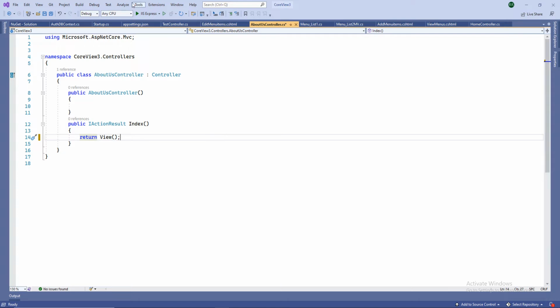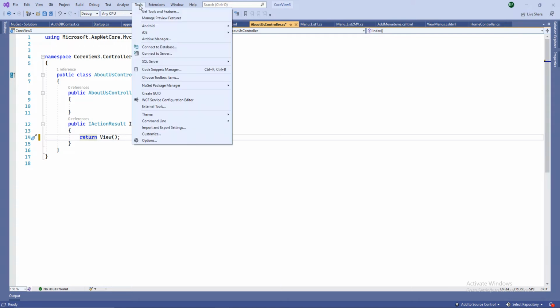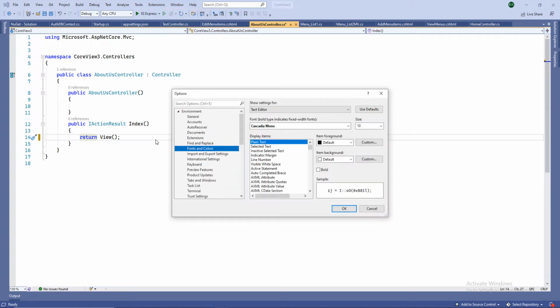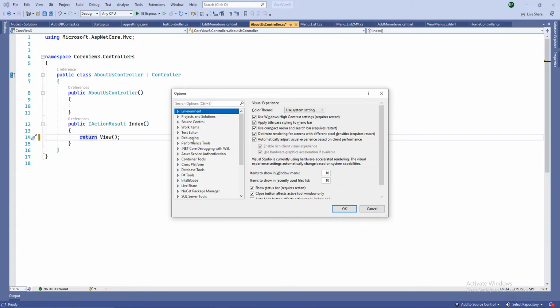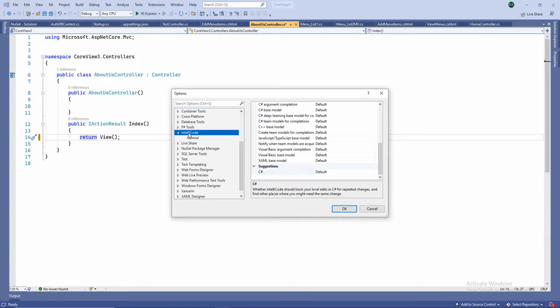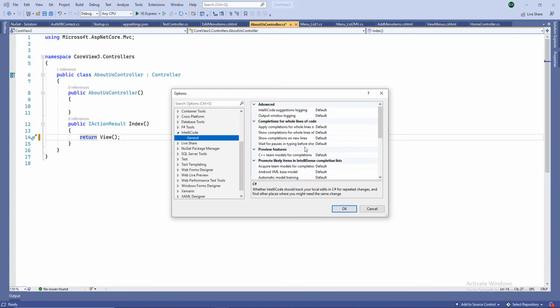Okay, so let me show you where this feature is. It's in your tools, options, IntelliCode. Here we go. Okay, so it might be disabled if you make any changes in this settings. If you don't make any changes, it's well and good. Okay, just to show you where this feature is, it can be disabled from here.